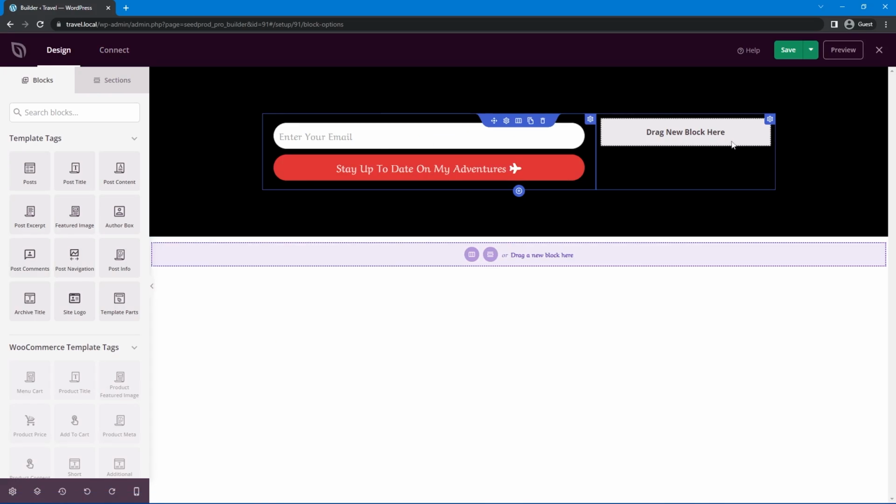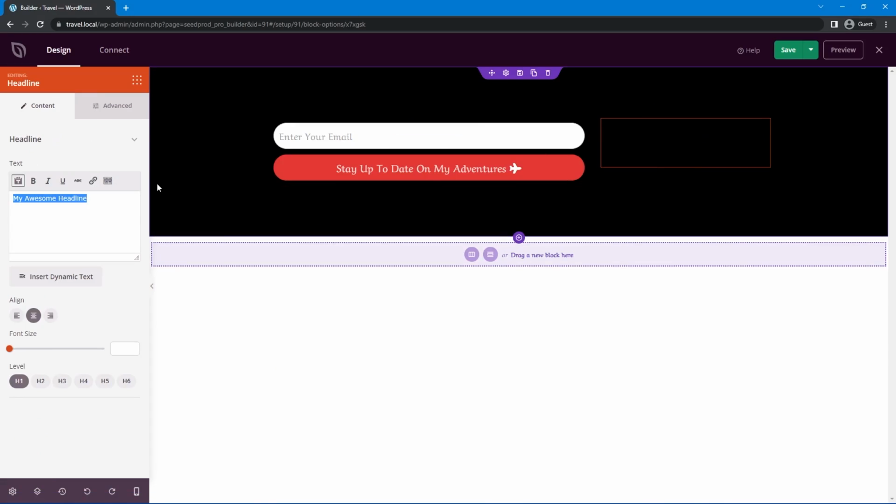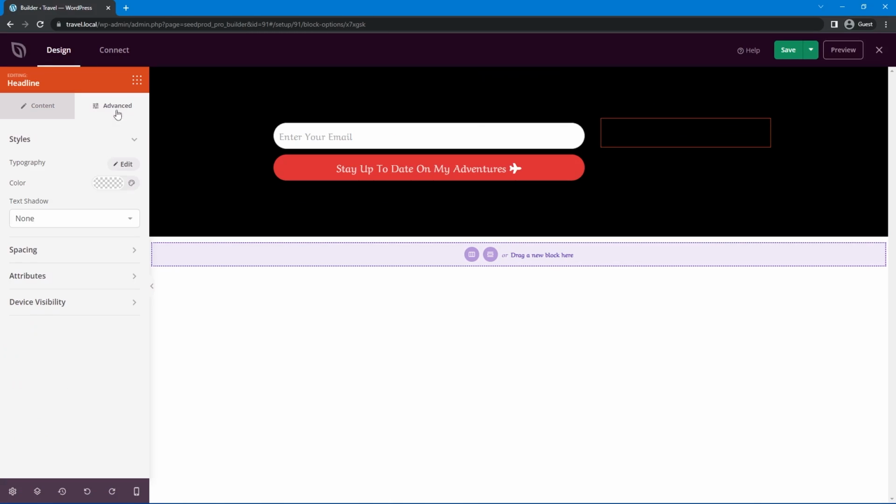On the right-hand side, let's just use some social media buttons here. So I'll use a headline block here on the right side. Let's just go ahead and drop that here, and I'll click and say stay connected. Great. Under advanced, let's change that color to white so that we can see it. And I think that looks good.